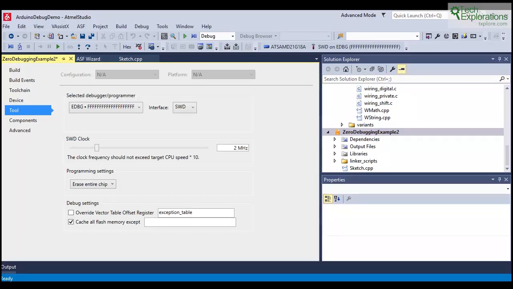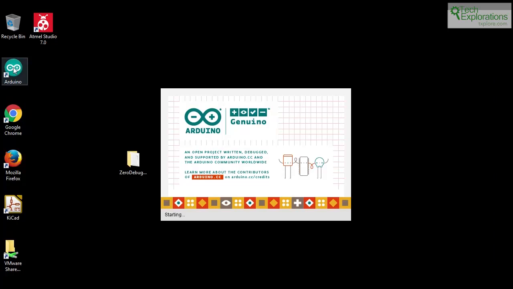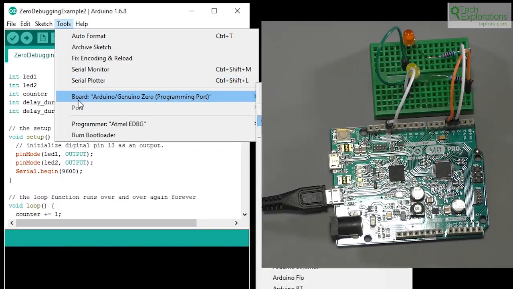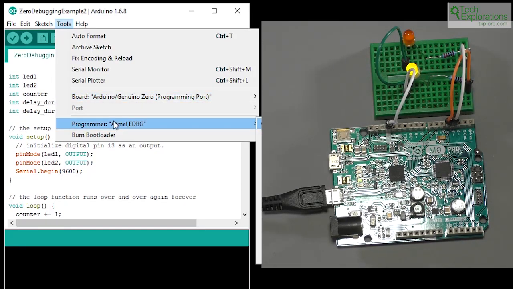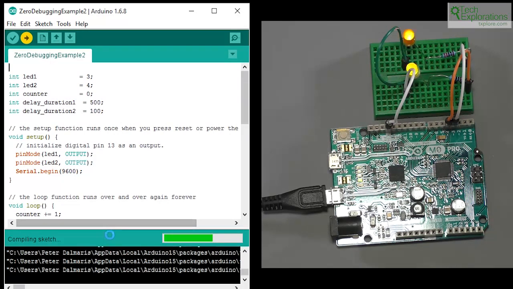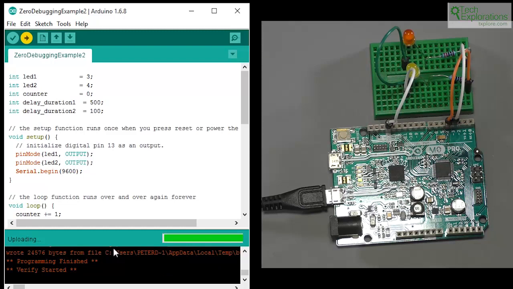So if I put the Studio aside and start the Arduino IDE next and try to upload a sketch, I've selected the Genuino Arduino programming port. Programming doesn't really matter in this case. When I just try to do a simple upload, it will try to upload it. Compiling, uploading. It's trying to upload.